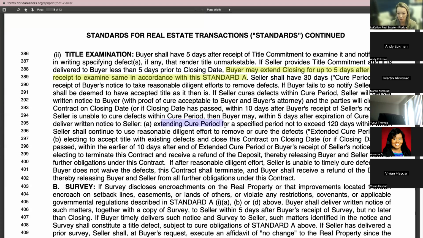A, extending cure period for a specific period of time not to exceed 120 days, within which seller shall continue to use reasonable diligent effort to remove the cure. Or B, electing to accept the title with existing defects and close this contract within 10 days of clearing of it. Or C, electing to terminate this contract and receive a refund of the deposit, thereby releasing the buyer and seller.